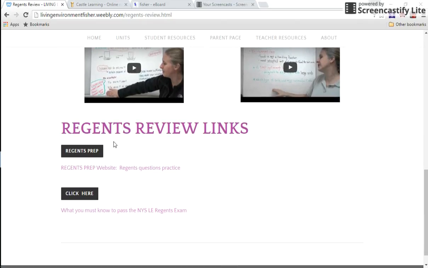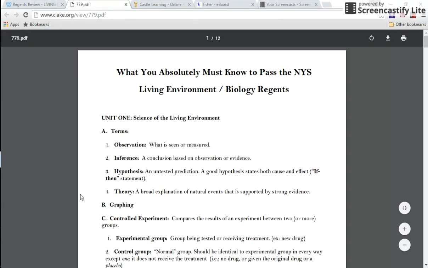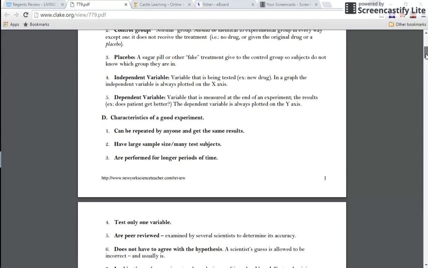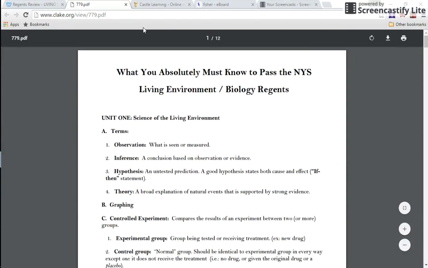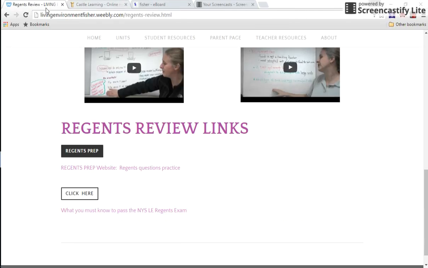And there are also some Regents review links to help you prep for the Regents exam with Regents style questions. And here is the fact sheet of what you must know to pass the Regents exam, which is also a helpful tool to help you remember the important information. And again, this will be available to print out if you click on this through the website.